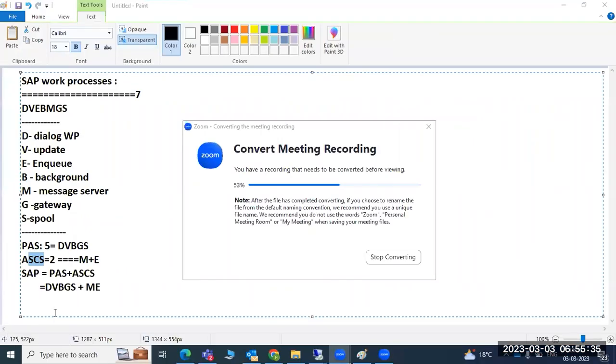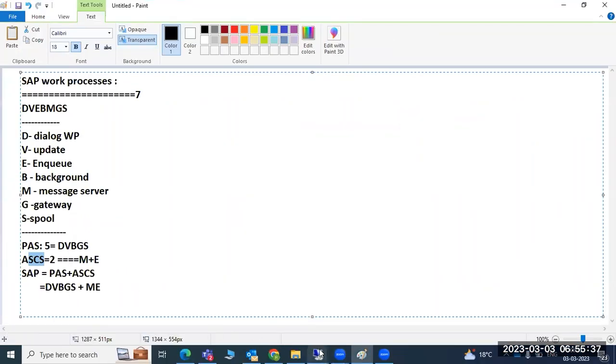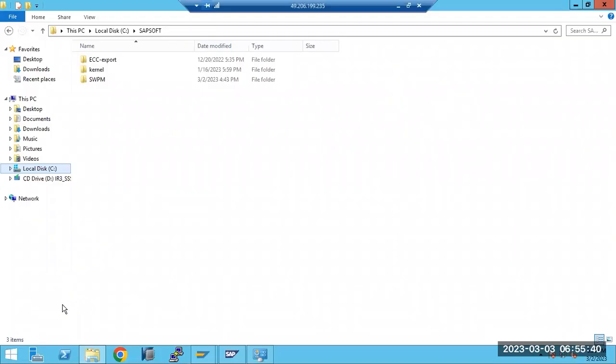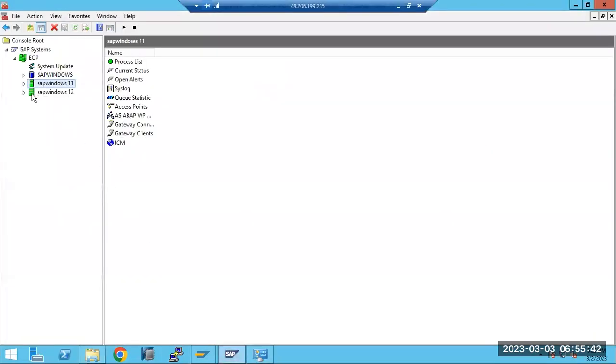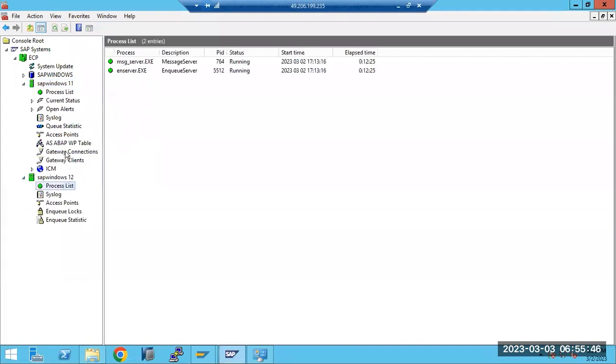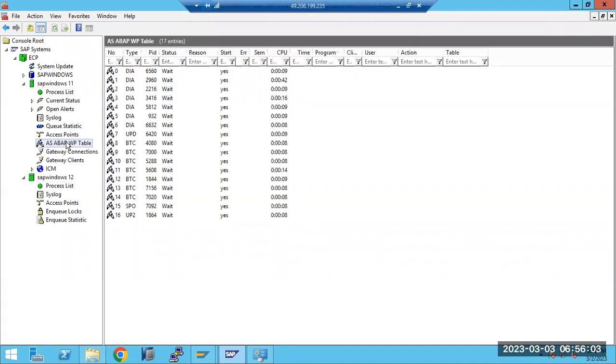This is the way we need to remember which one is the SAP application server and which one is the ASCS instance. It's simple. We have two instances. One has the message server and enqueue server, that is the ASCS, and the remaining one is the application server. For the application server, you can see the work process table above, and you will see all the work processes here.